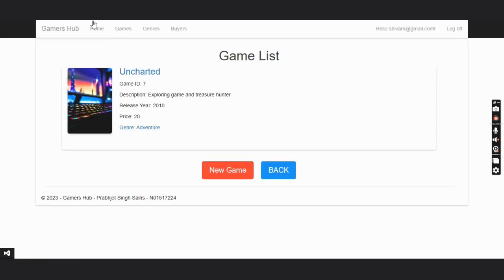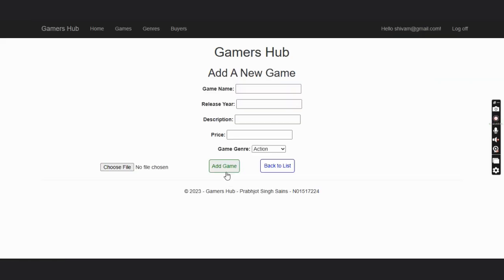As you see, this is a game list. This game list can have many games. You can add many games here. One game is pre-existing, which is named Uncharted. If you want to add a new game, you can just click on the new game button.